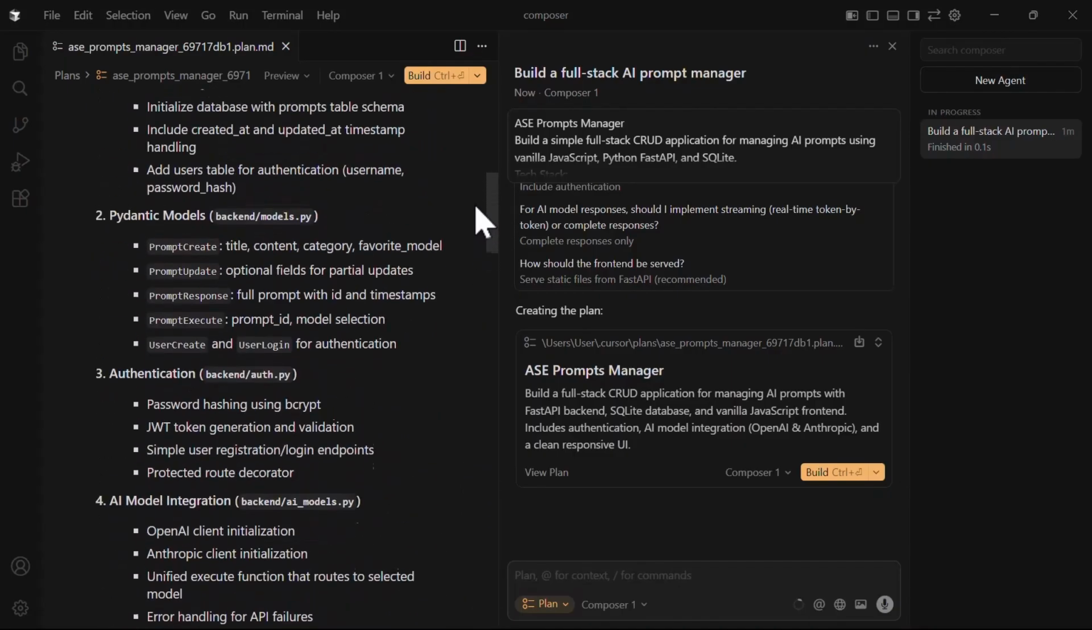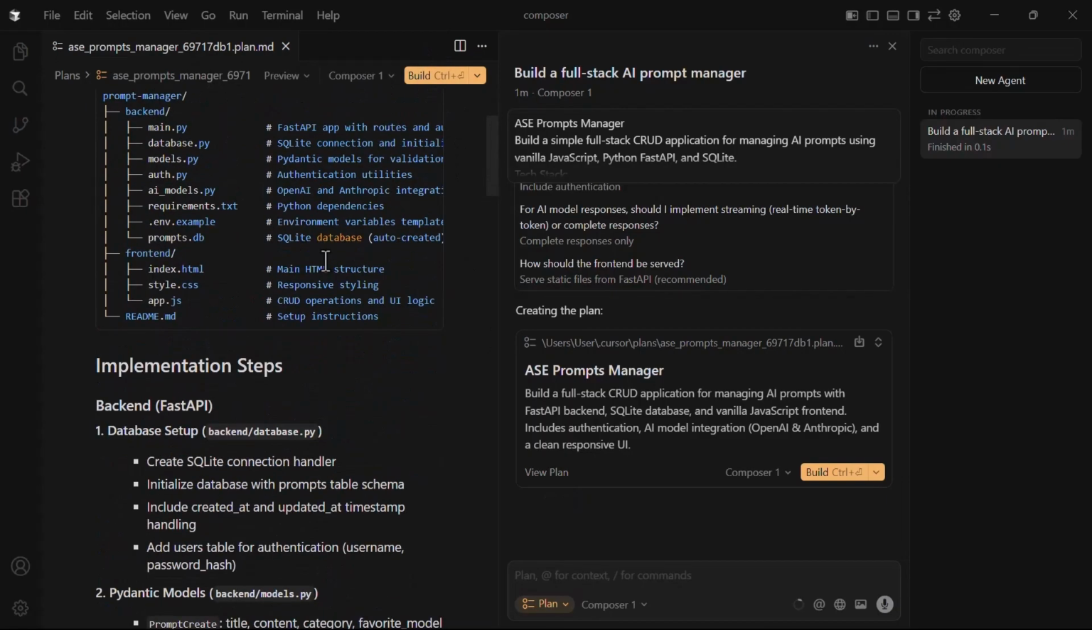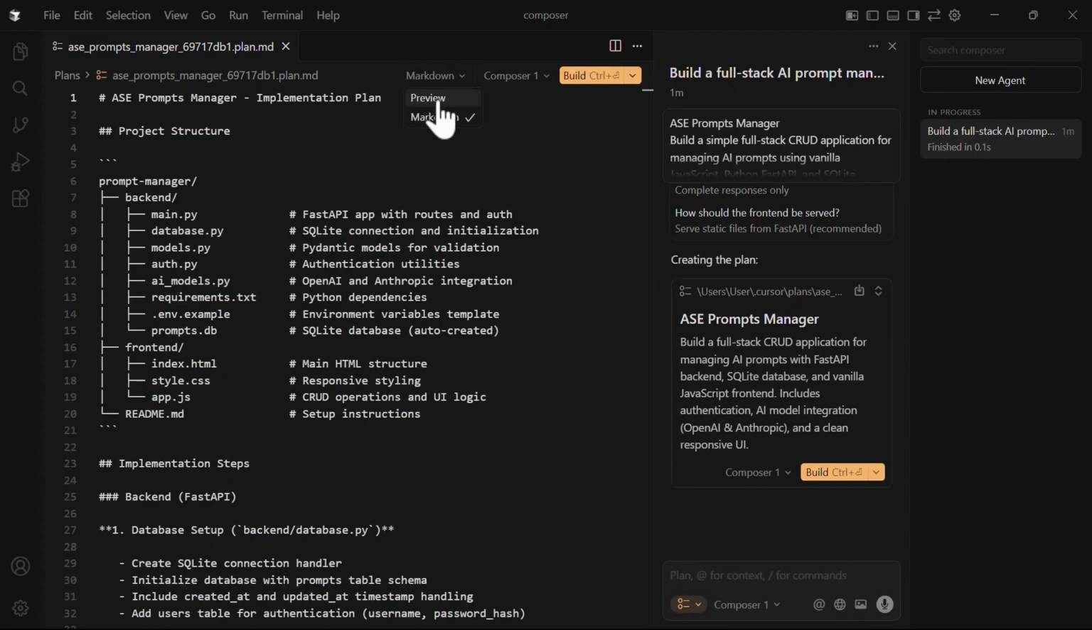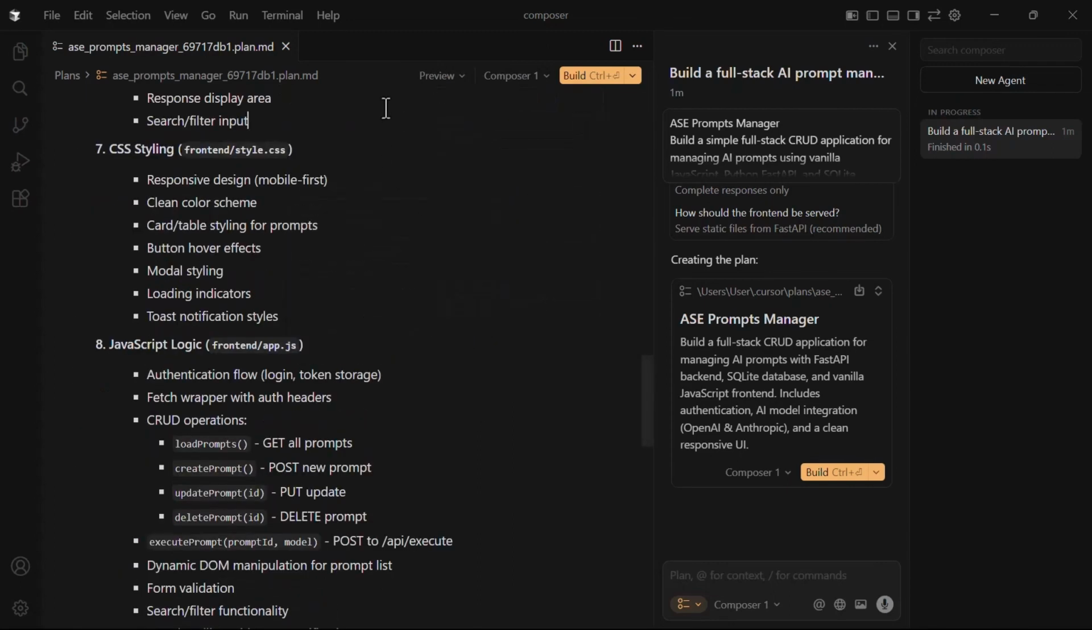From my prompt, Composer gave me a very detailed project blueprint here. At the top, there are buttons that you can use to quickly navigate and see different kinds of options. We have this preview that supports both the normal text view and the markdown. Then a drop-down that you can use to change your model, currently set to Composer. And this button with two options to build locally or build in the cloud.